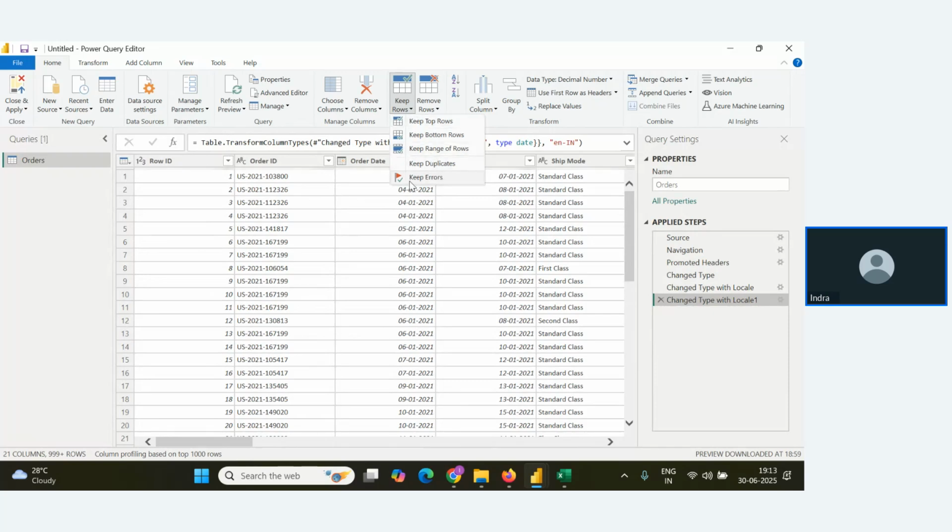And again, keep duplicates, keep errors. So duplicate values will be kept.